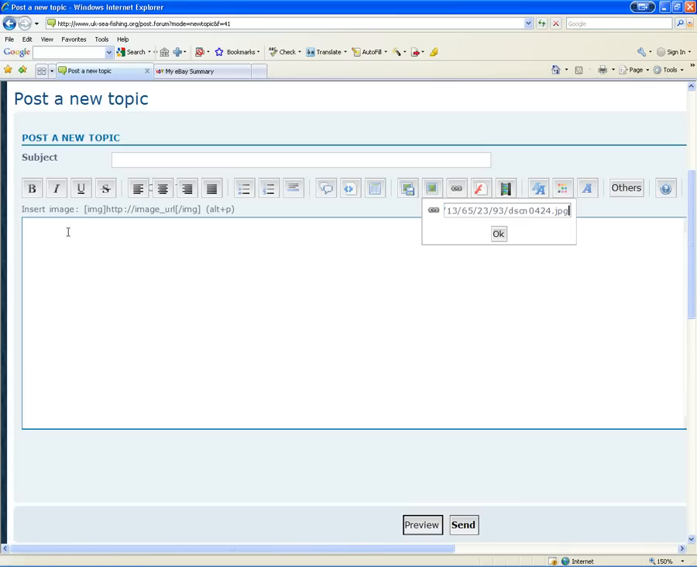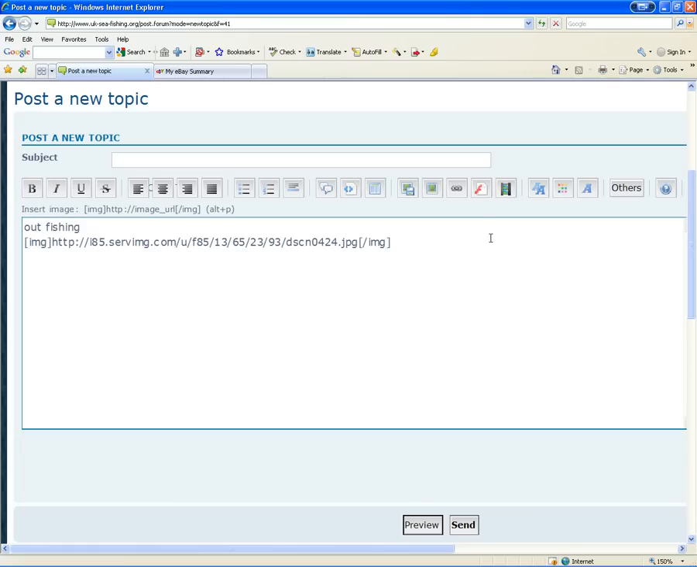Now, you might have done some text for your post, like out fishing. So you'll want your picture underneath that. So once you hit your enter, your cursor's underneath, then hit the OK and it'll put the picture underneath. OK.